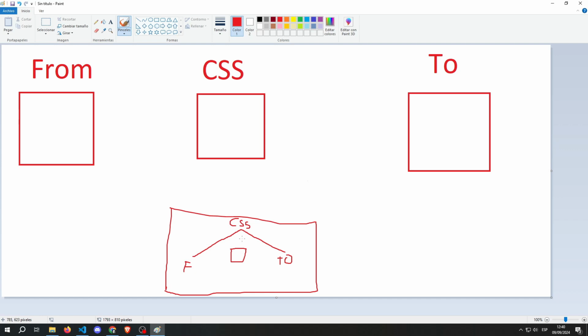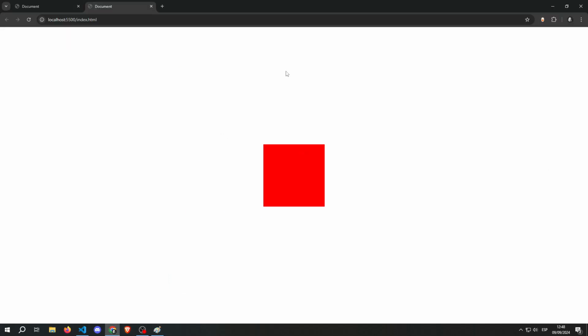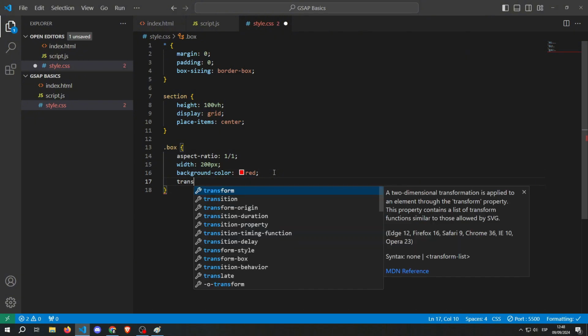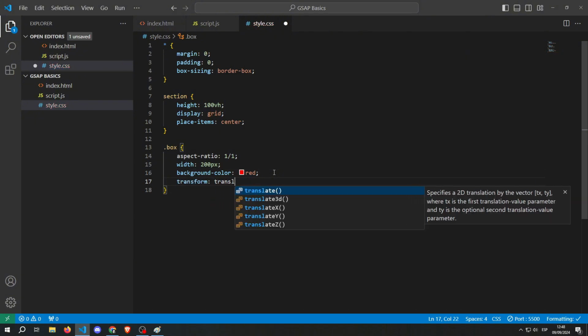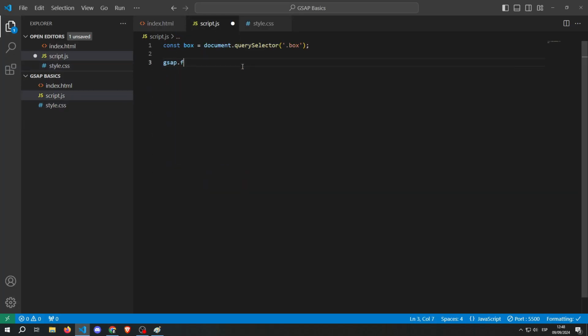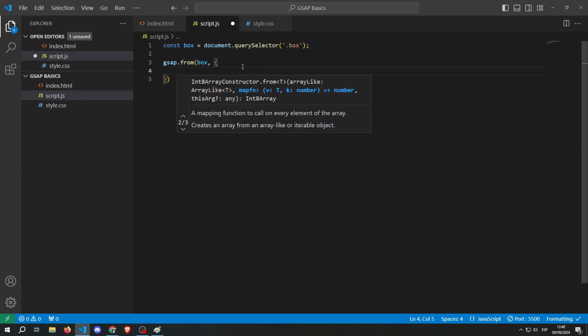So I'm actually going to show you how we can do this with code. So let's start by moving our box up right here in the CSS. As you can see here, we have to move this box to this place. So we're going to change this from the CSS. We're going to use transform translateY, and let's say -15rem. And now the box is up. And now let's use from, gsap.from. We're going to use the box. And here we set the properties.